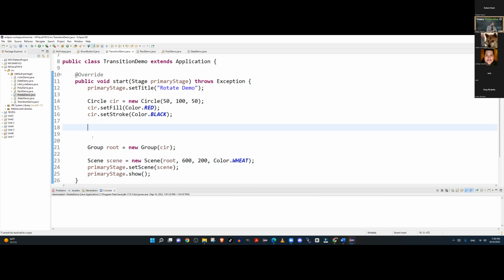Okay. Now let me start working with some transitions. So I have a TranslateTransition equals new TranslateTransition.